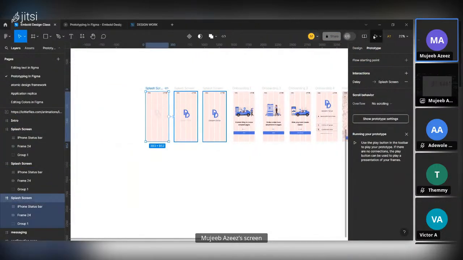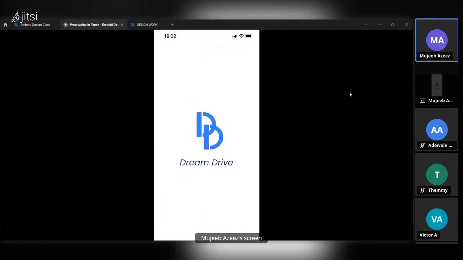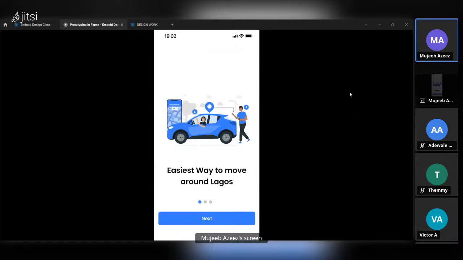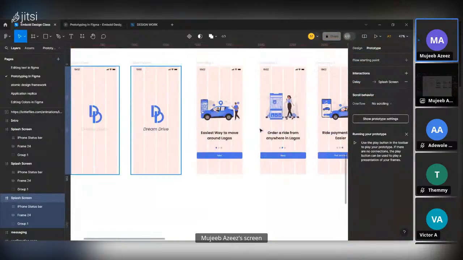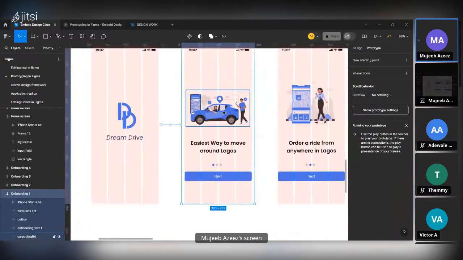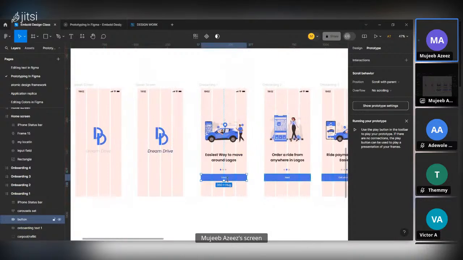Then let's go ahead. So it's coming in now. Okay, you can see how the prototype looks now from the beginning. So let's go ahead and start prototyping this also. We want to prototype this next button to the next screen.